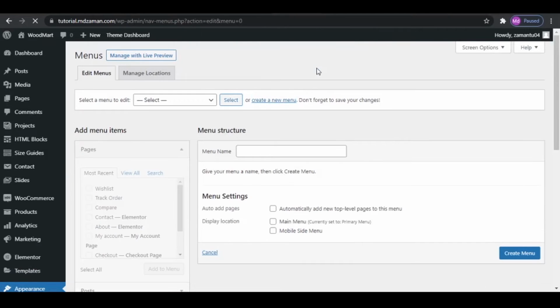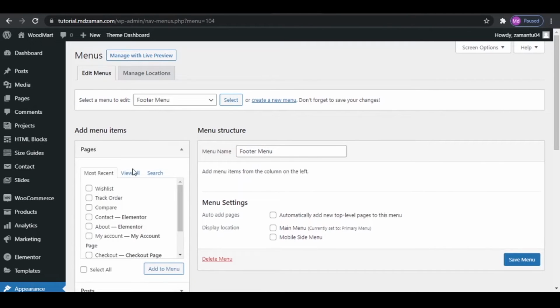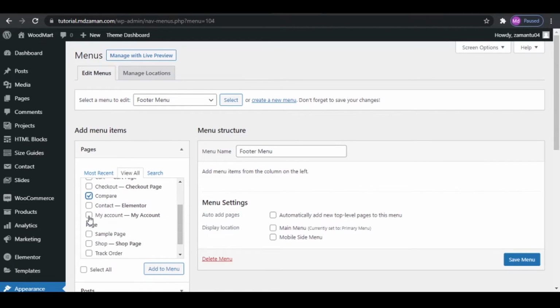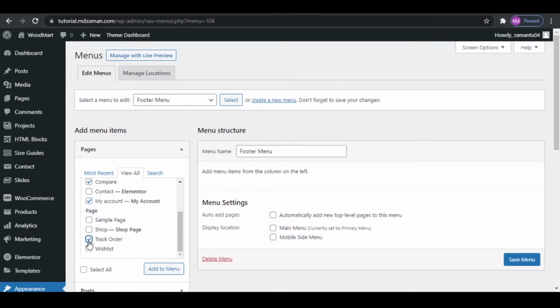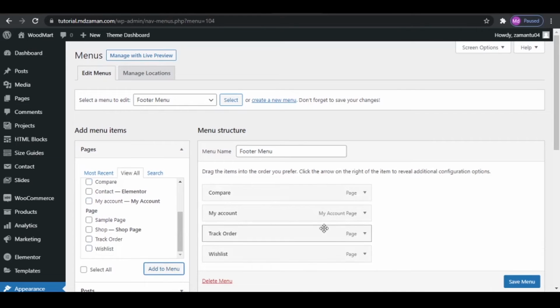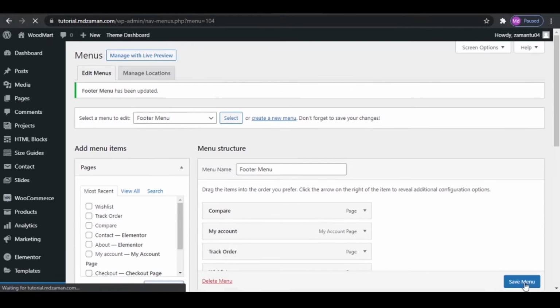Click on leave. We'll call it footer menu, or whatever you want to call it, just call it that. Click on create menu, go to view all, and let me see what we can put it over there. We'll select compare and my account. Let me see my account, and then we'll add track orders, and we'll also add the wishlist page. Click on add to menu and click on save menu.